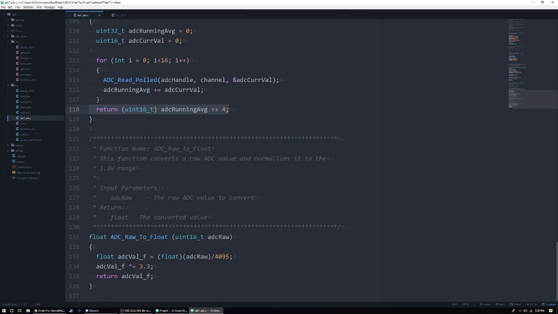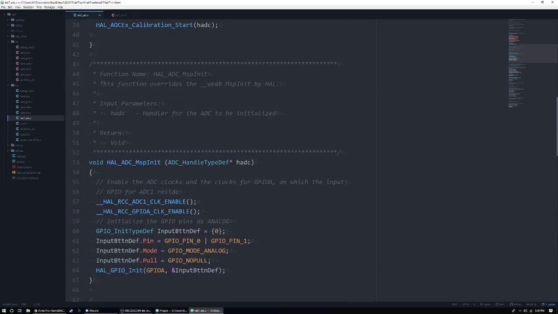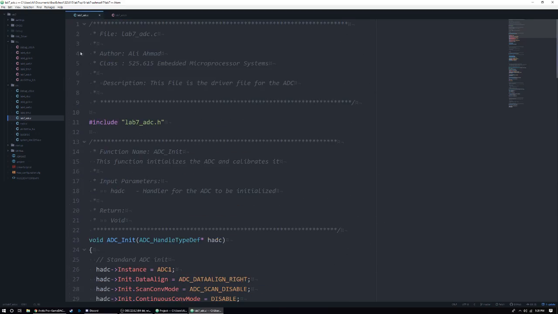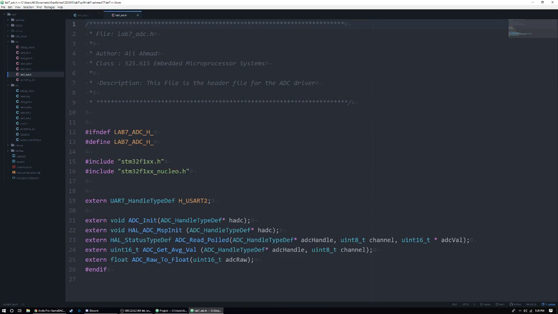And then finally, the only other function I really have is the ADC raw to float. What this does is it normalizes it to the 3.3 volt range. The way I do that is I take the maximum value of 2 to the 12th because we have a 12-bit ADC, and then I divide the raw value by 4095, multiply it by 3.3, and then return it. Pretty standard. That looks to be about all I did there. And then obviously I have an accompanying header file for all the stuff that I'm doing here.